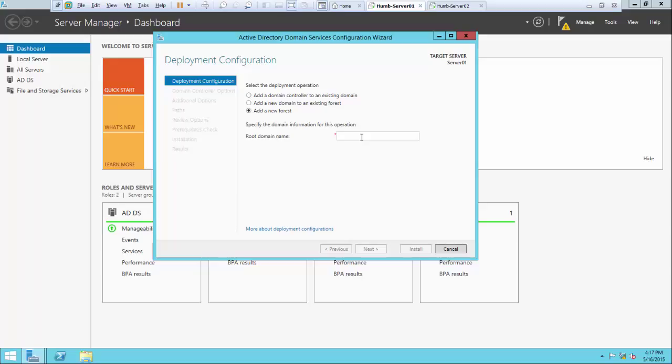OU is coming way after this. Don't worry about that. We are covering OUs and group policies in depth. So first we implemented mydomain.local. Then later on we decided to add cars.local to that domain, to that forest.